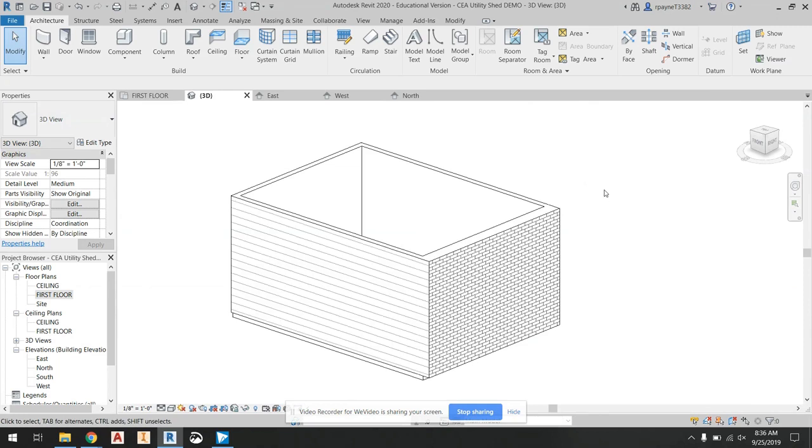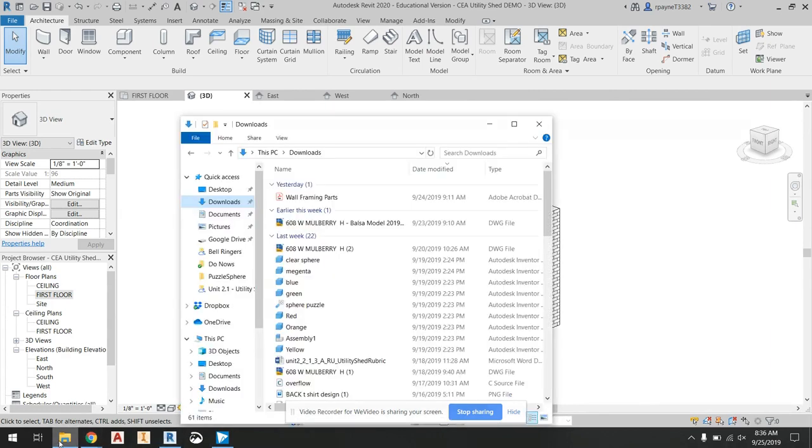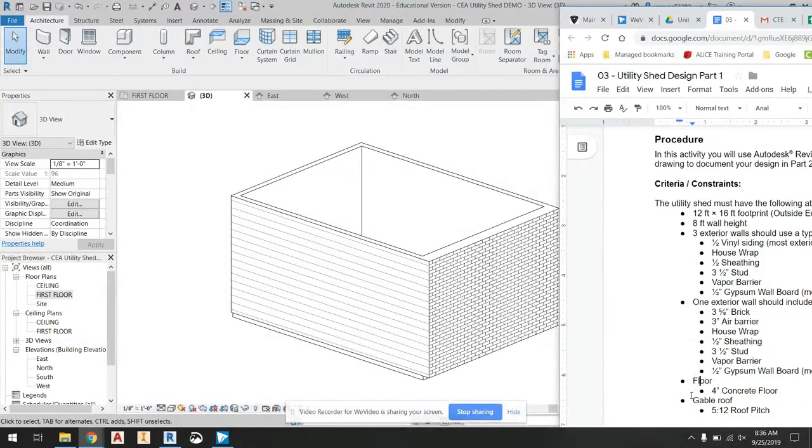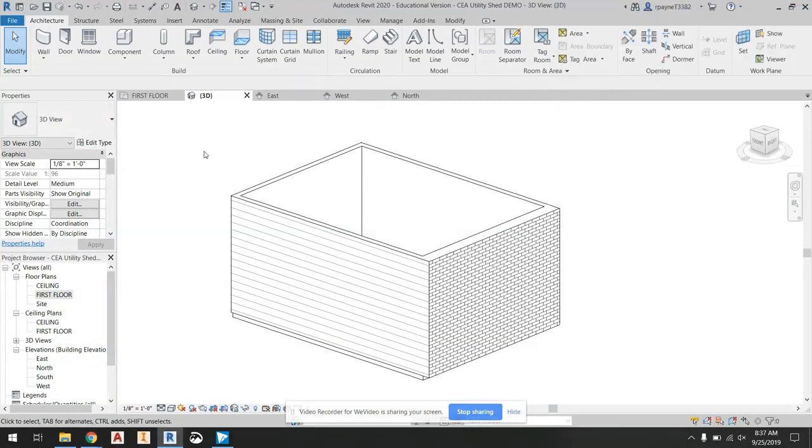So now we have walls and a floor. The next thing we're supposed to do is a gable roof with a 5/12 roof pitch. Okay, so let's go back to our first floor plan.